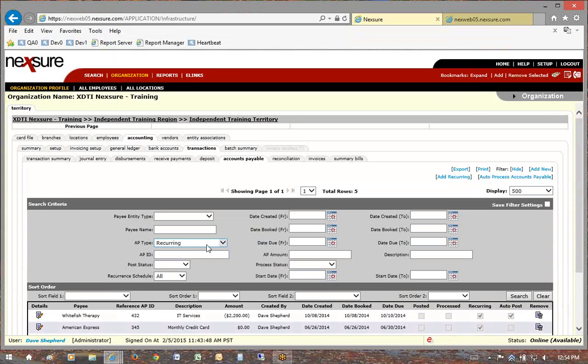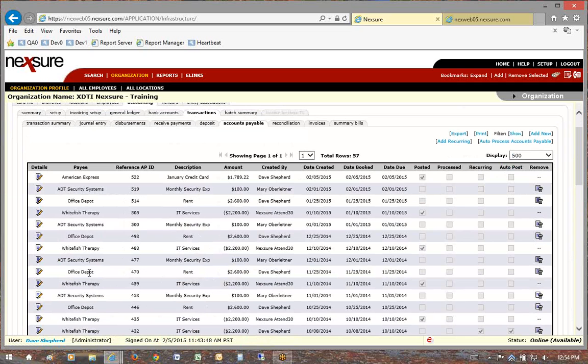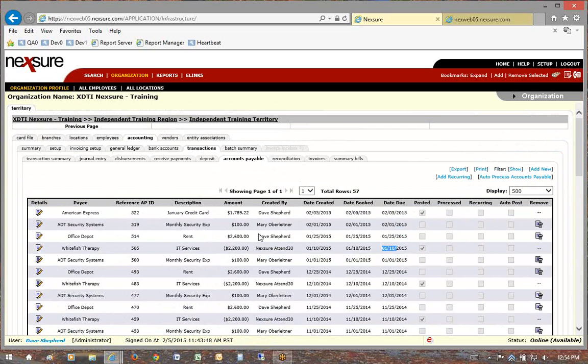Show. Oh, it's still on recurring. So do I see Whitefish? There's Whitefish Therapy a few times. It's been posting this every month on the 10th. There's December 10th, Whitefish Therapy December 10th, Whitefish Therapy January 10th. So it can automatically generate that item and have it ready to be processed. So accounts payable is a good area to work in.